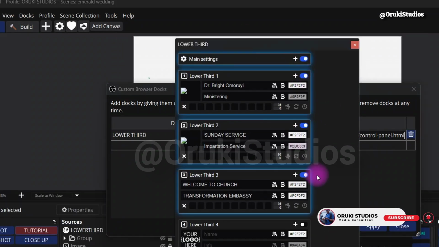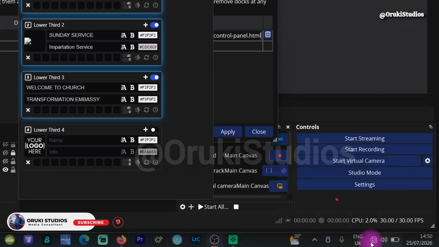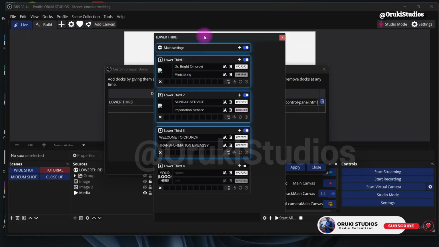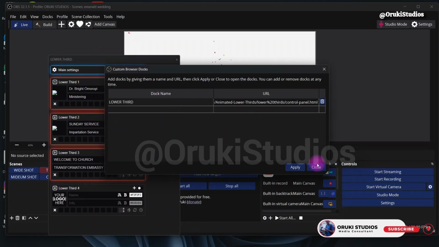Now mind you, my computer is completely offline. As you can see, my network icon shows it is completely offline. That is the beautiful thing about this lower third. It works completely offline. Once you have done that, you can then close this.